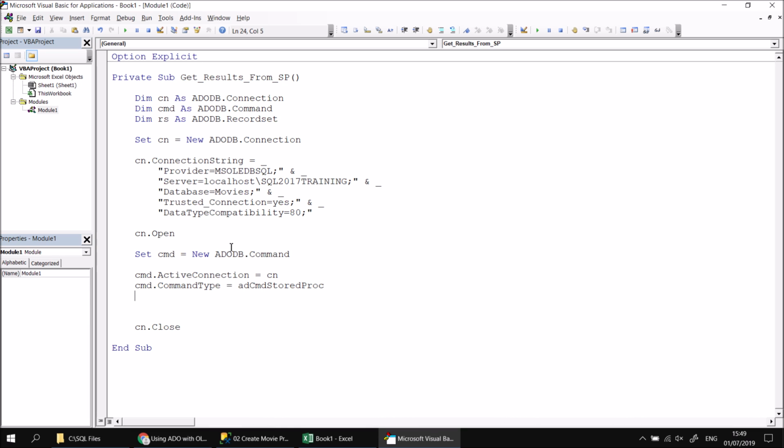We can then say what command text we want to set. We can say cmd.commandText, and this is where we enter the name of the stored procedure. So in a set of double quotes, we can pass in the name of the stored procedure. I'm just going to paste that as I copied it earlier. Following that, we can choose to execute the command, and if we just wanted to check that it actually works without bothering about how to return the results just for the time being, we can say cmd.execute.